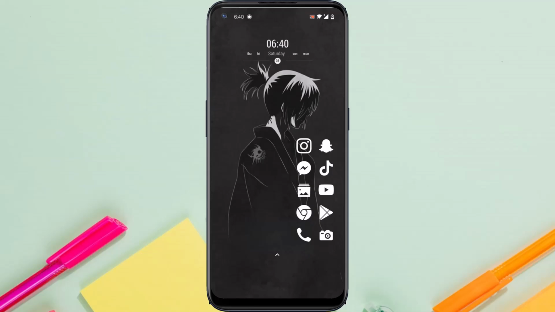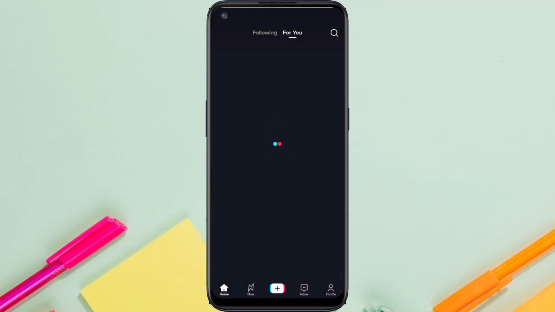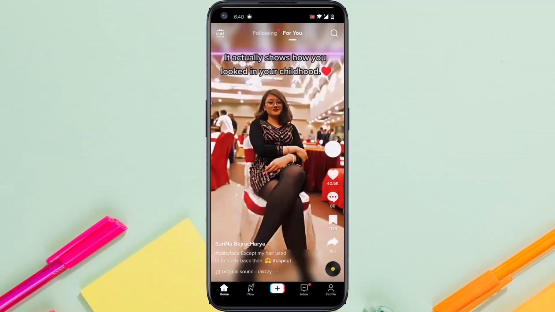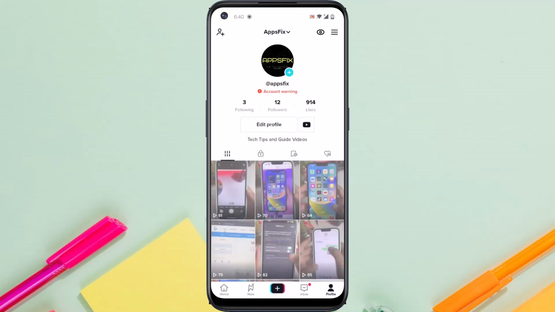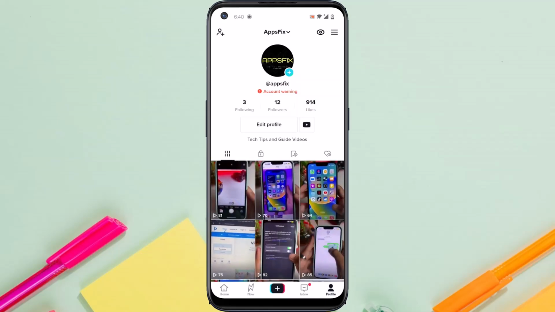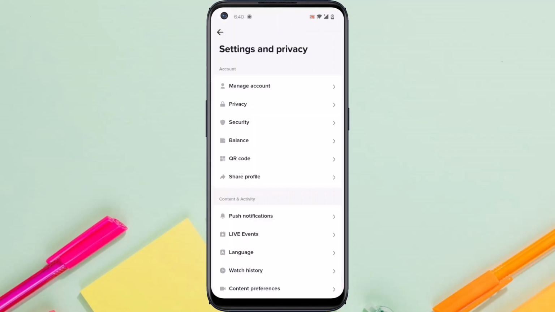So first of all, let's go to our TikTok app. And now once you've opened the app, simply go to the profile on the bottom right corner of your screen. And now tap on the three lines which is on the top right corner of your screen, and then go to settings and privacy.